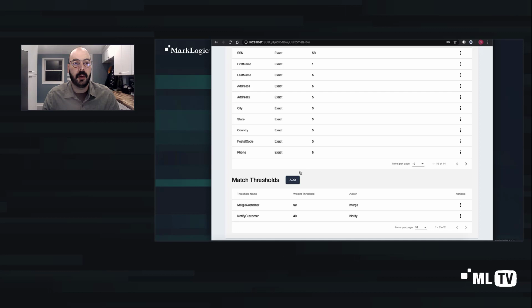After we determine what the matching rules are, we can tell the system what to do in terms of the data. If we score a threshold higher than 60, we'll automatically merge the records. If it's up to 40, we can notify the user.